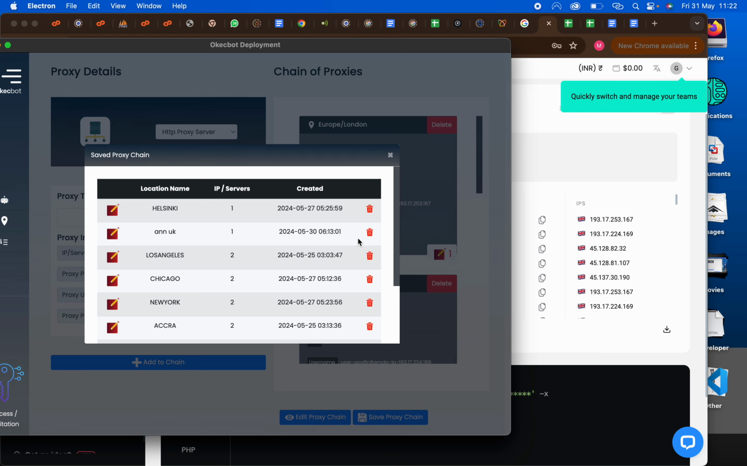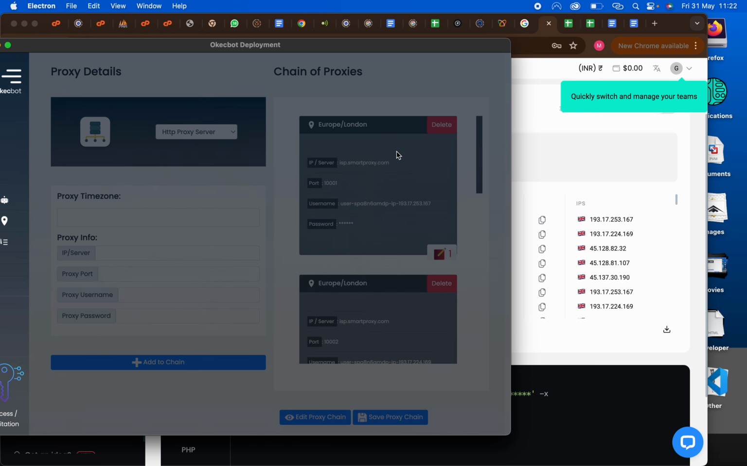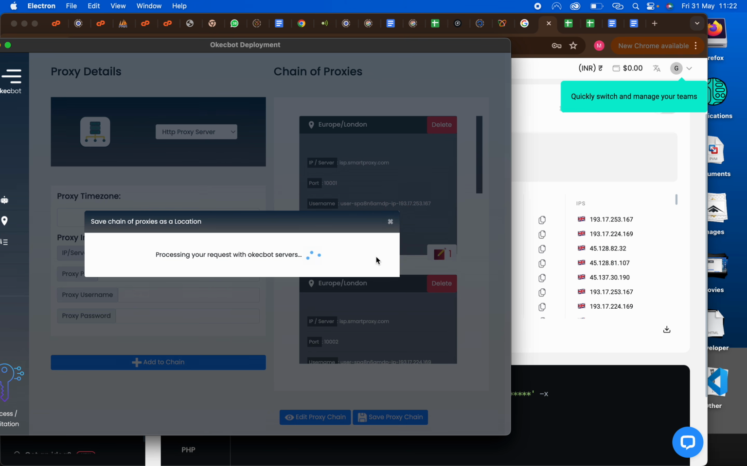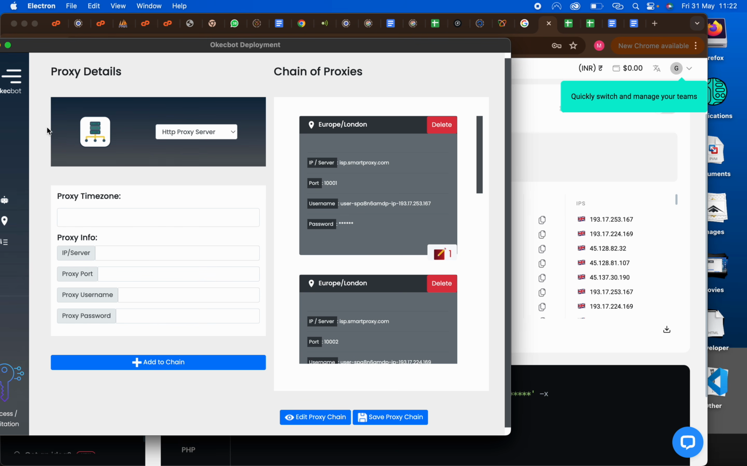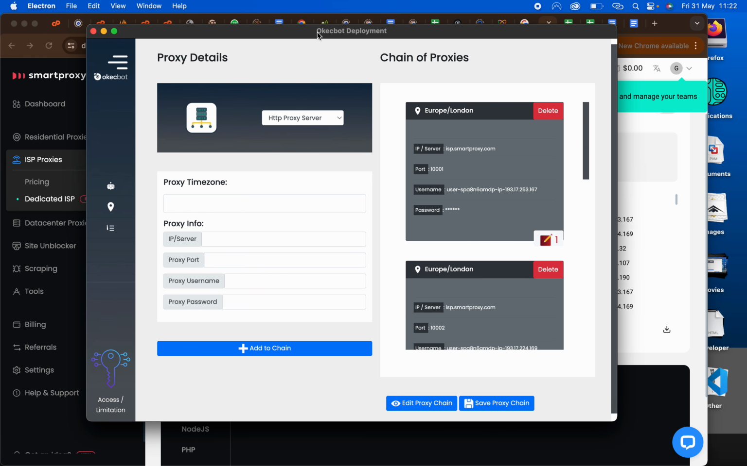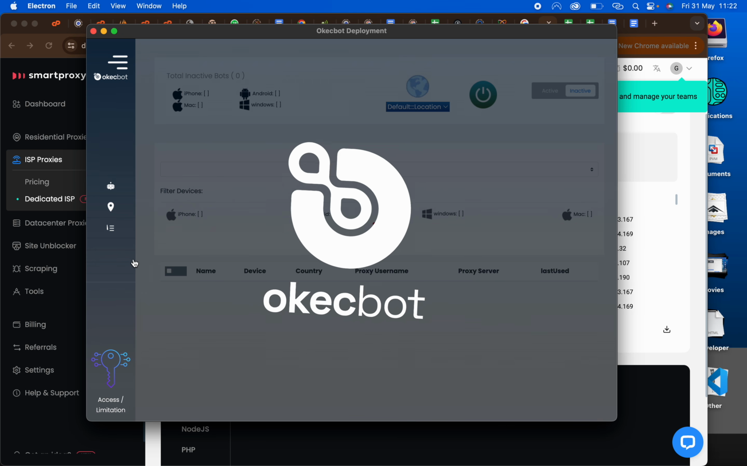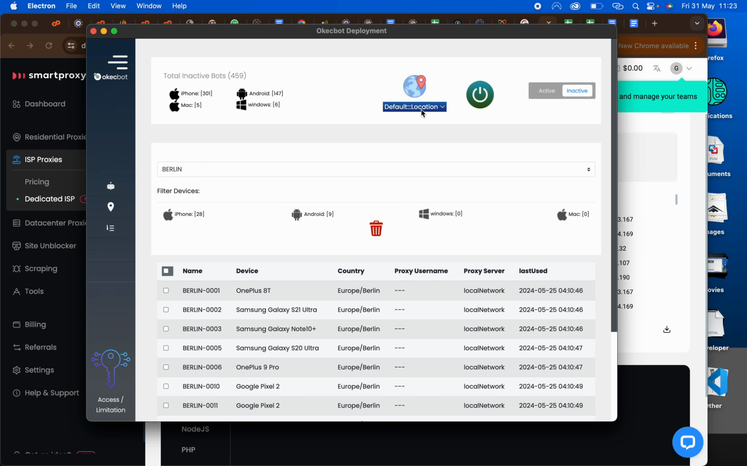On the edit proxy chain, I can see clearly we do not have UK_force_5 again. Now this means we can actually save this proxy chain once again as UK_force_5. So I'm going to click on save. Now it's all been saved. So this simply means if we actually head out of Okecbot, let's assume we went back to the free executor, we already have UK_force_5. But this time around, UK_force_5 no longer has one proxy, it now has 5 proxies.